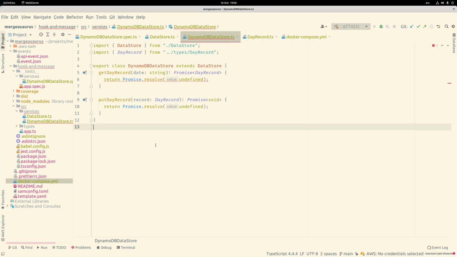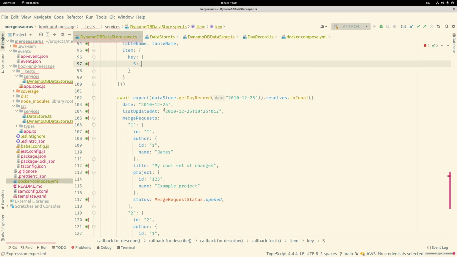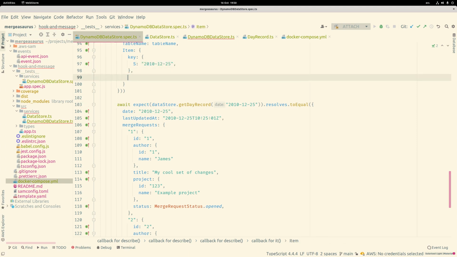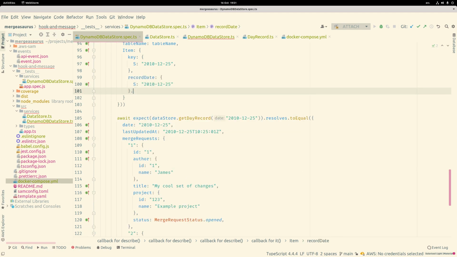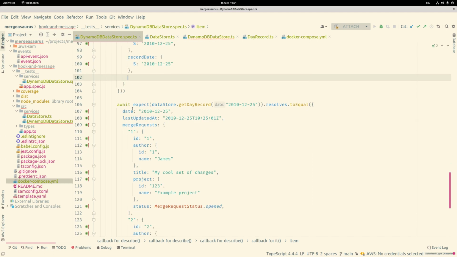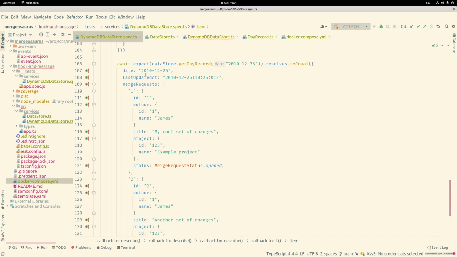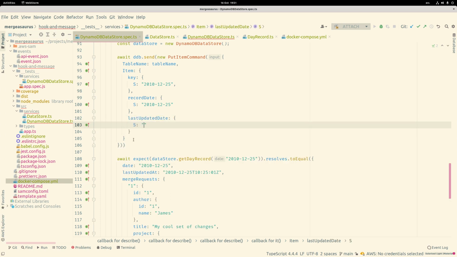So let's go to our data store and put in the data. Let's say we're going to have a key, which is a string, and the key is going to be this date here. And then we've got the rest of the fields. We can't use the word date without using the expressions, which I want to avoid. So let's just say it's recordDate, which is a bit of a naff name, but there you go. Then we want the rest of it. We've got the last updated date to save, so let's put that in there, and that's going to be this string here.